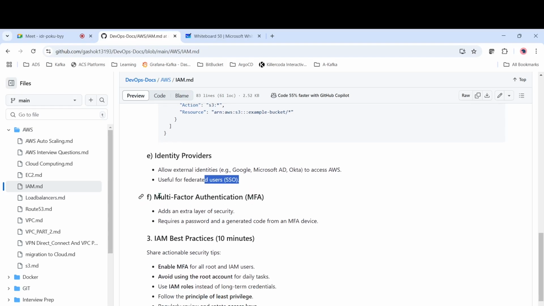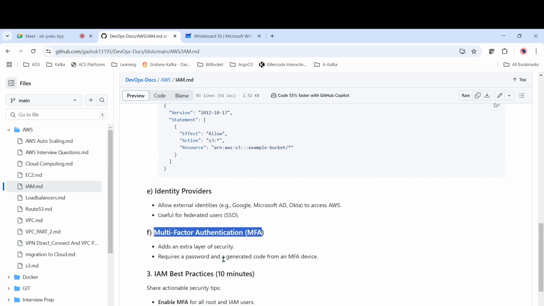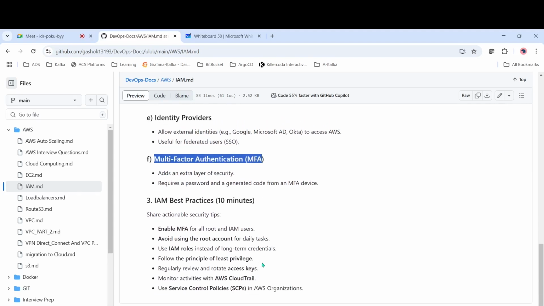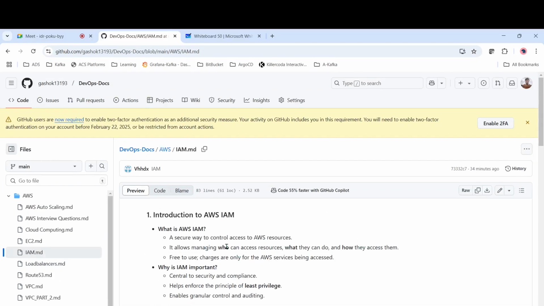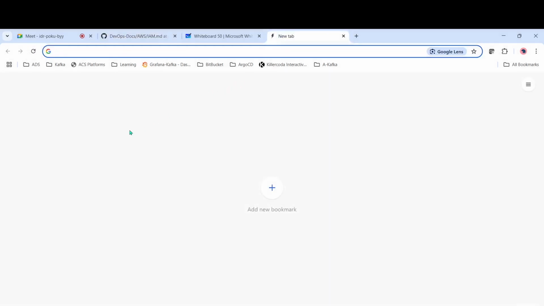And then we have something called multi-factor authentication. Multi-factor authentication means, for including additional security, we can set it up so that once you enter the password, you may get an OTP or you may get a call. By answering that, you will be able to enable the multi-factor authentication. Okay, so this is what this is. Now let's see some demo.